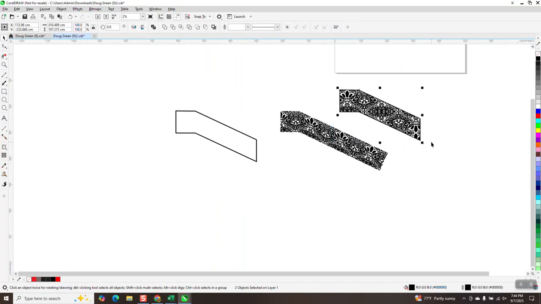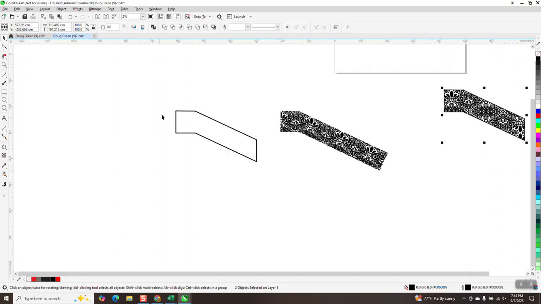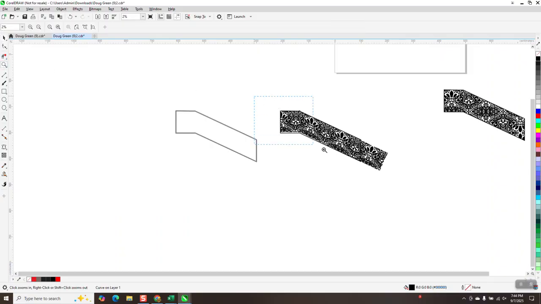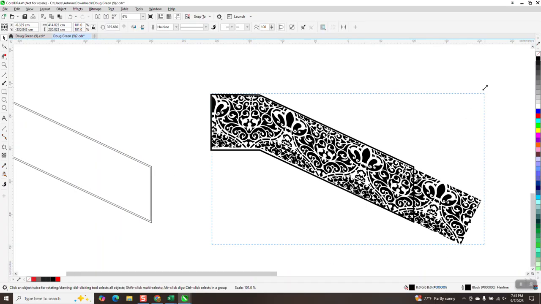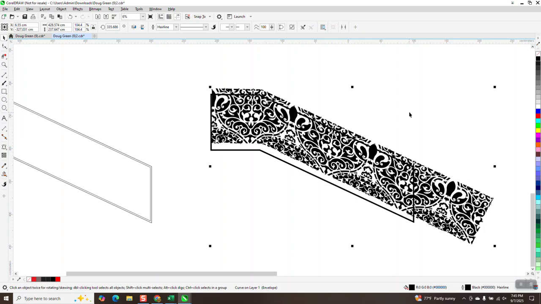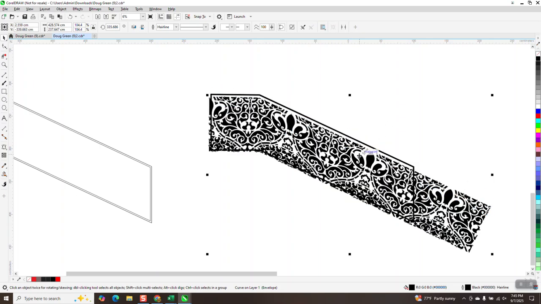Let me move this out of the way. I like mine too, but now that you've got that border, you can see it doesn't really fit. Well, we just need to make the drawing larger. So we could take the drawing and take one of these handles, and just kind of expand it out and then move it down.